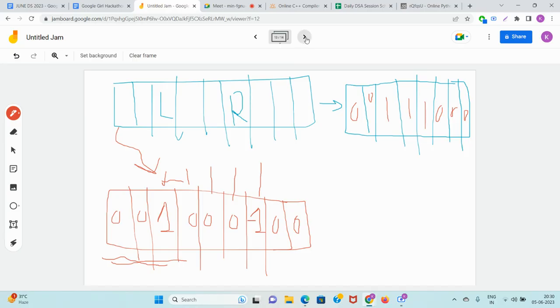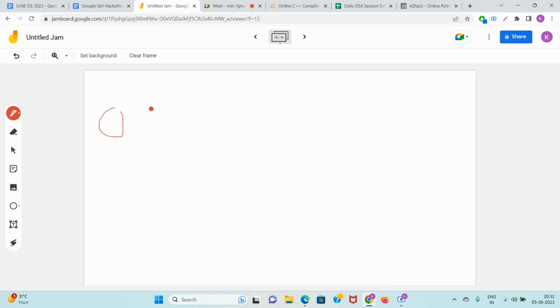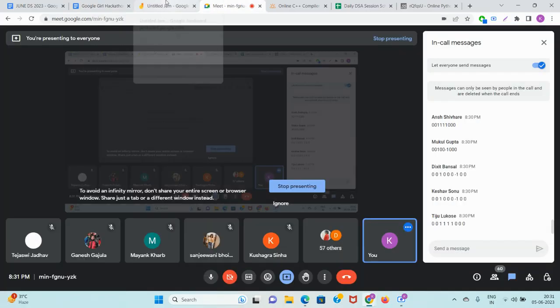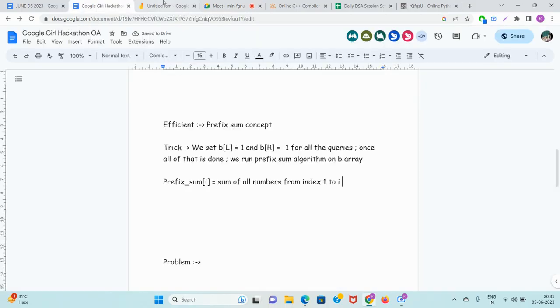If you have watched the prerequisite, the two hashing sessions I gave, you would know what prefix sum is. Let's do the prefix sum of this array. Prefix sum means the sum of all the elements. We will create a prefix sum array where prefix sum I is the sum of all numbers from index 1 to I. That's it, guys.